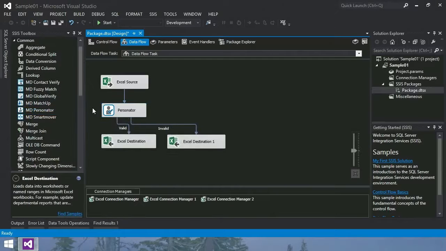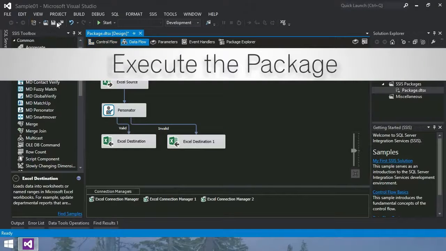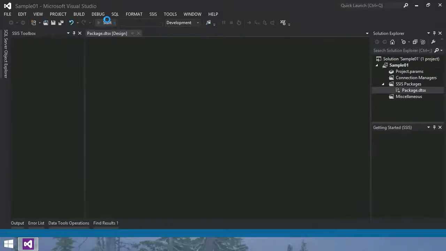So now here's our data flow, where we have an input file, we have connected to the SSIS component, which is then connected to 2 output files. Step 3, execute the package. Click the Run button and wait for the results.